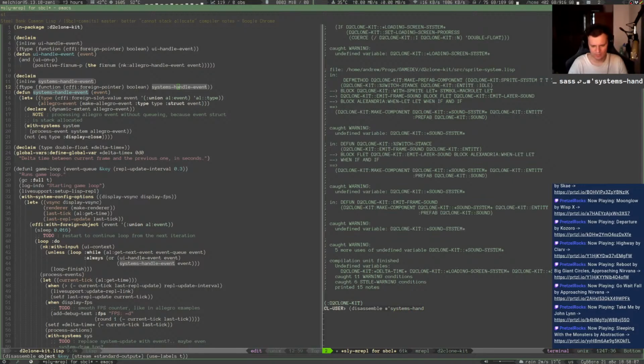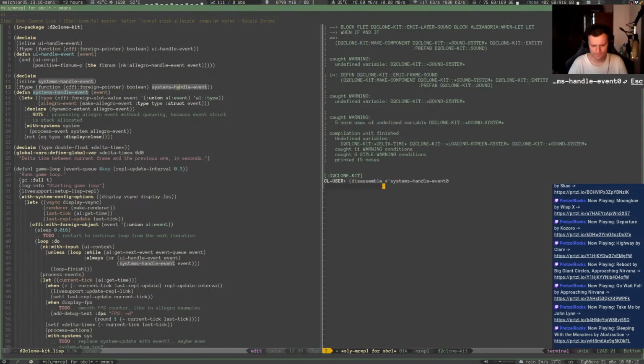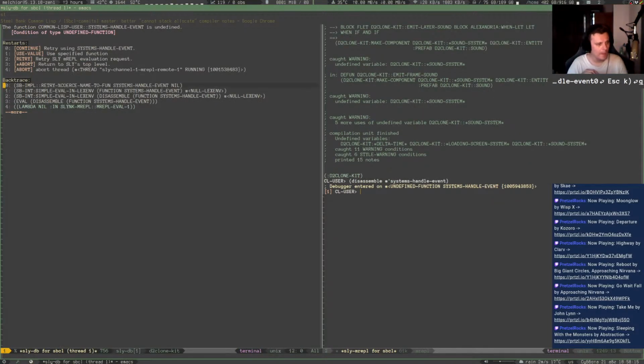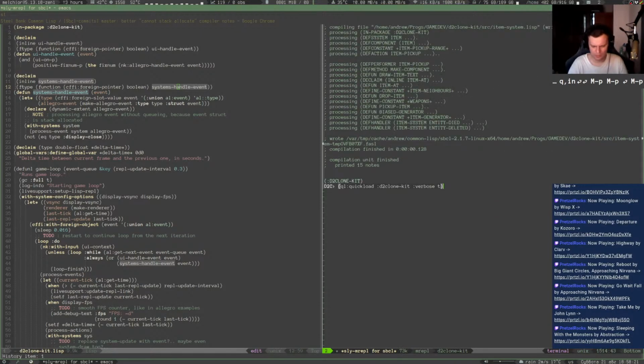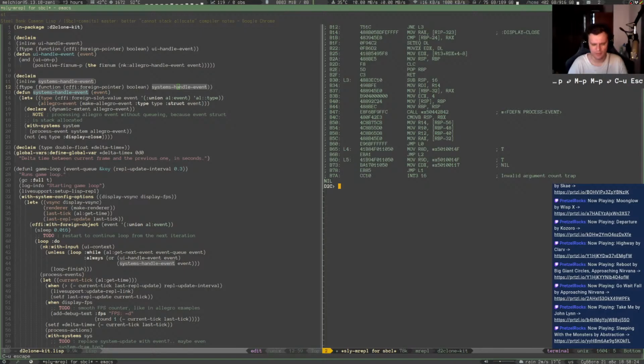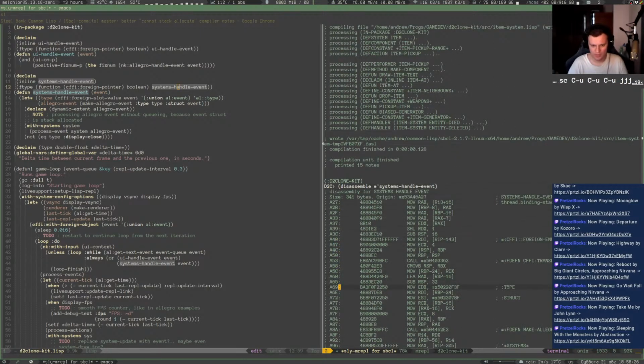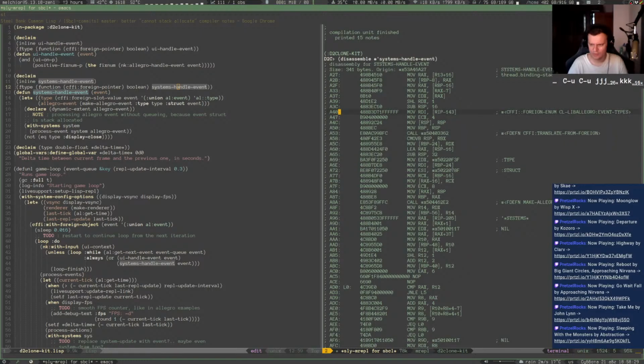Systems handle event. Oops. Oh yeah, sure, I should be in package. Oh, wait, what? Yeah, I wanted to do that. So, what's happening here? 341 bytes. Event types. What? Sellable aggro event types. Translate from foreign. Okay. Type struct. Make aggro event.